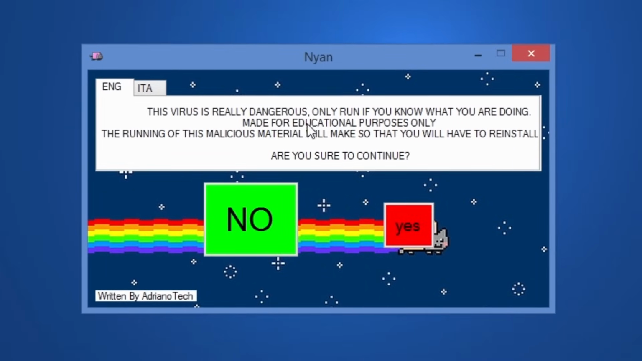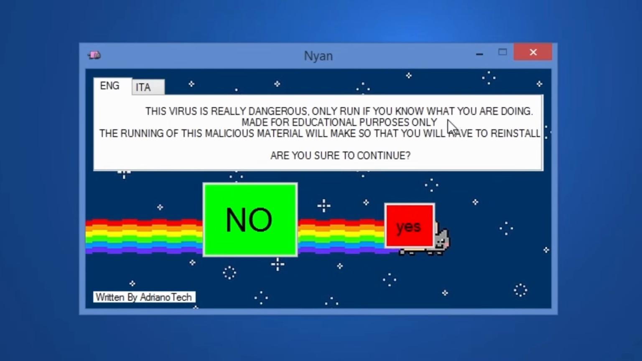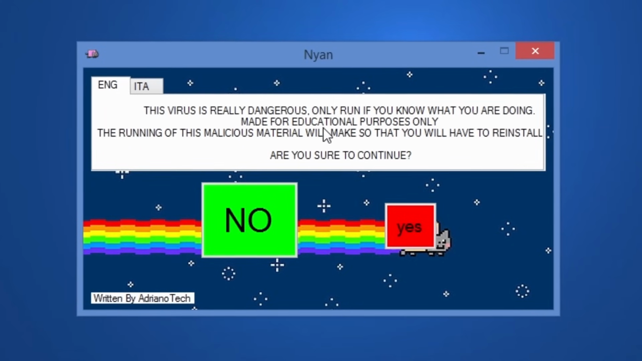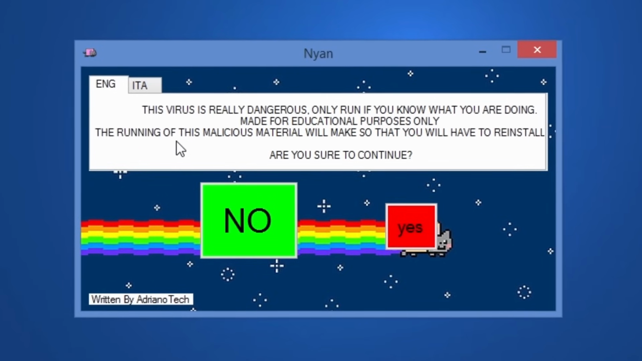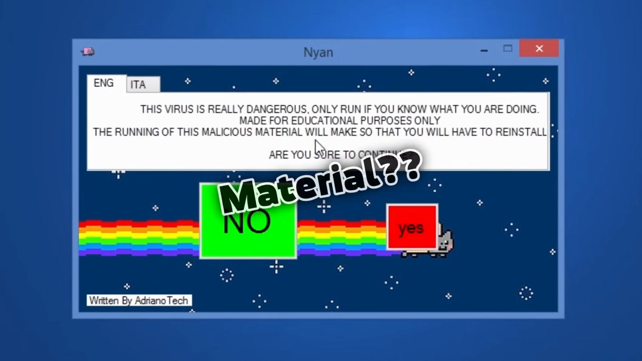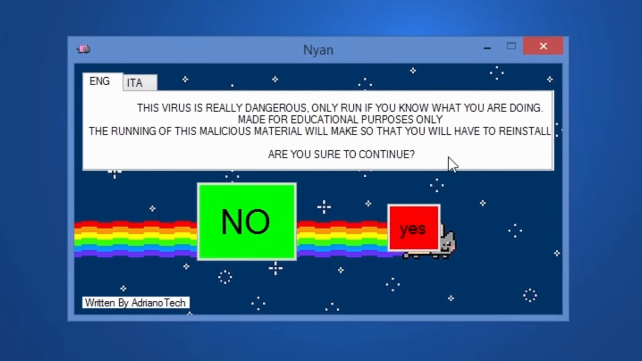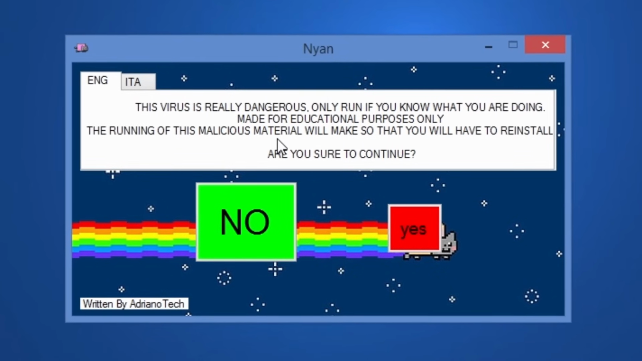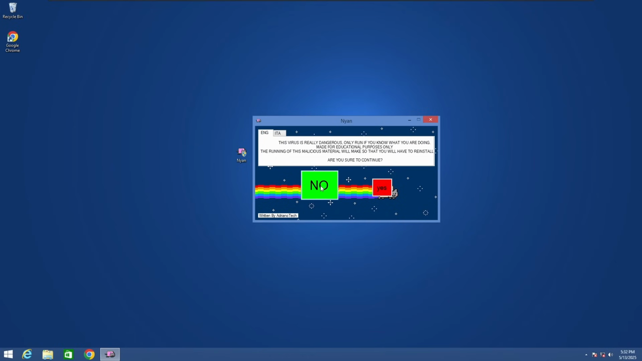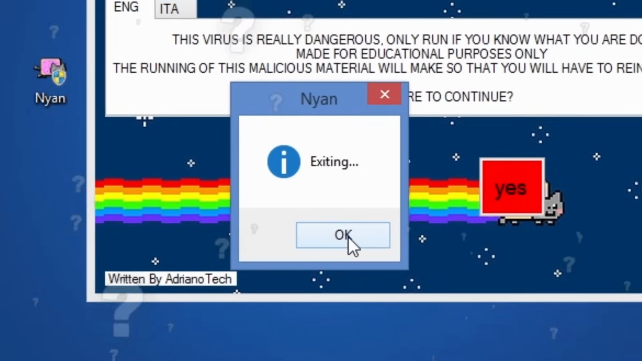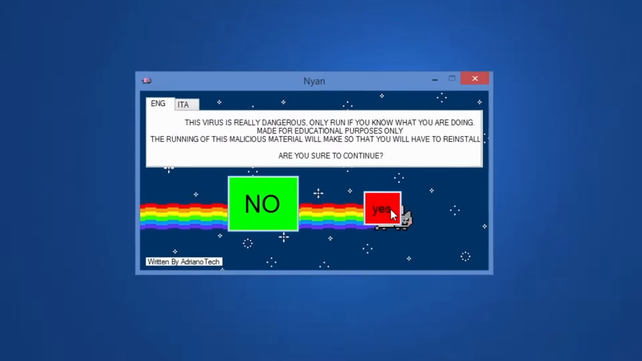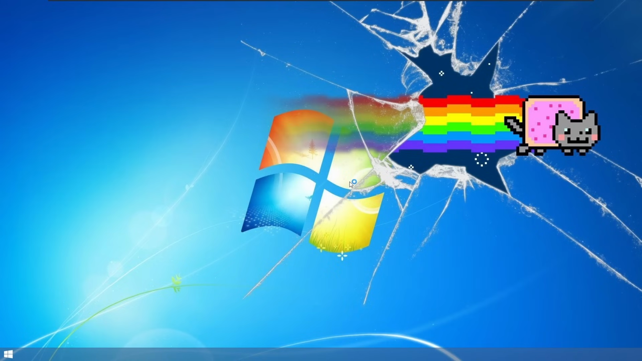This virus is really dangerous. Only run if you know what you are doing. Made for educational purposes only. The running of this malicious material will make it so that you will have to reinstall. Are you sure to continue? Well, I think I'm sure to continue. If you click on no, I think it exits. What do you mean? So let's actually execute this malware.